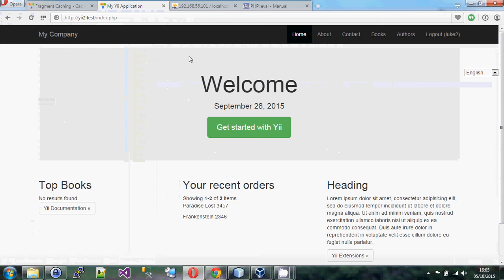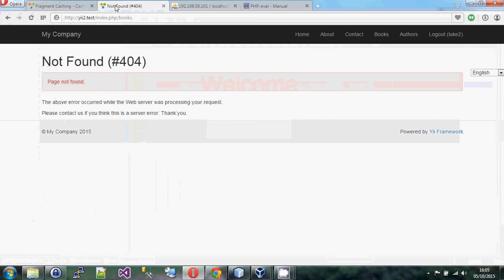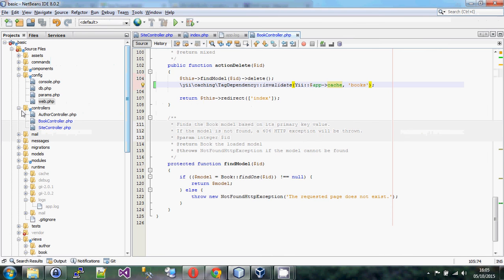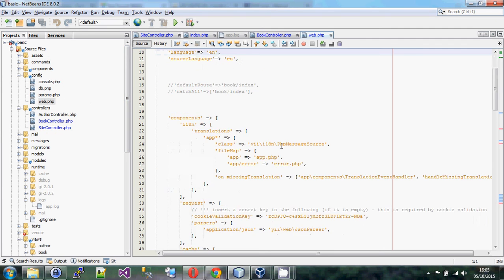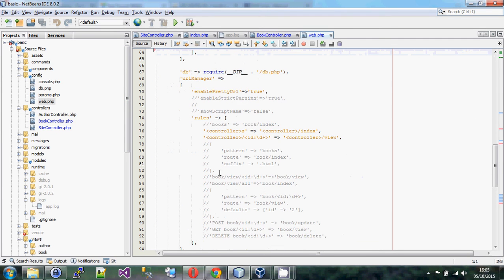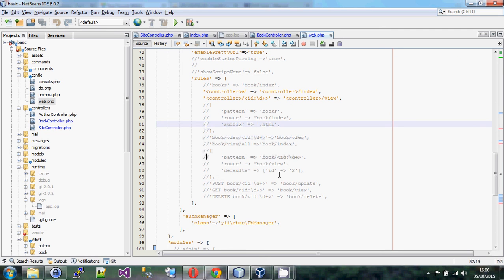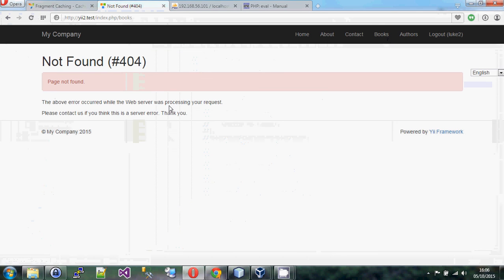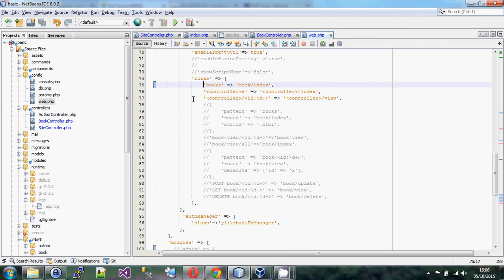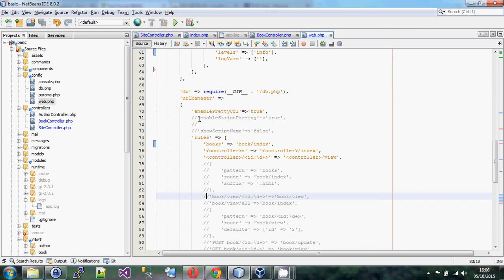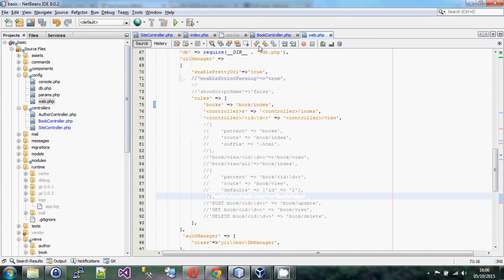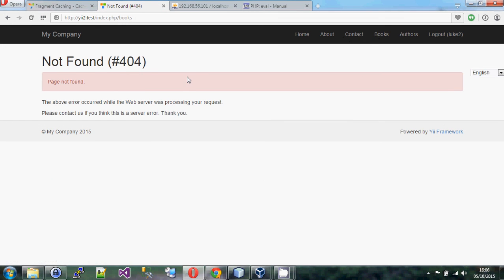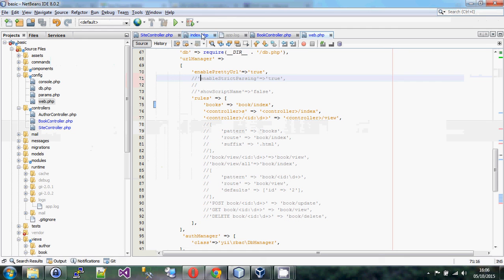So let me try and do this in a way. Right, so let's just go to books. Oh, that's a routing thing. I think that's probably because I've been playing with the URL manager somewhere. Books, there we go. Let's go again. Books. Enable strict parsing, pretty URL. Oh, I don't know. No, it needs to be in books. Sorry about that. Let me just fix my menu.